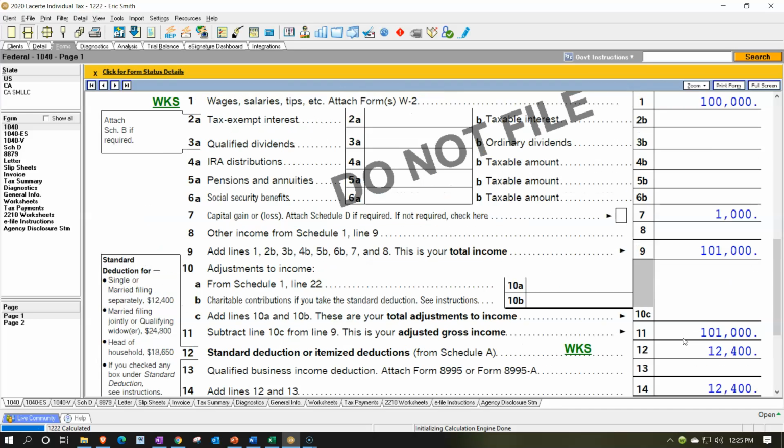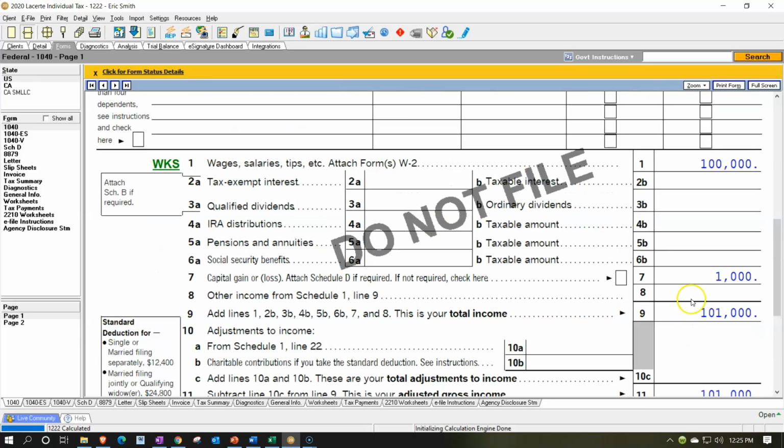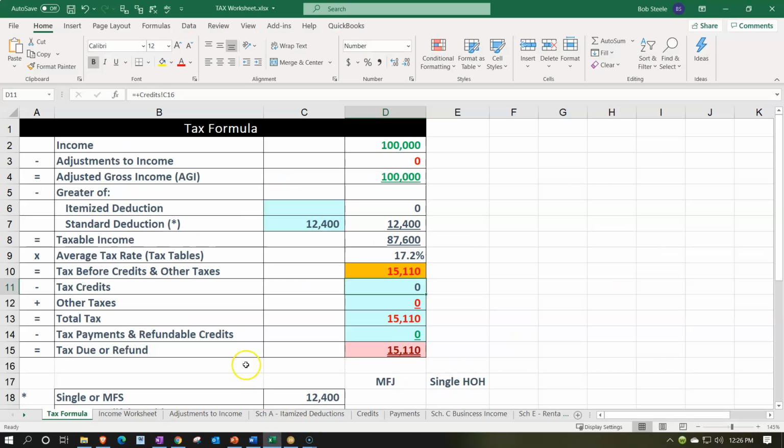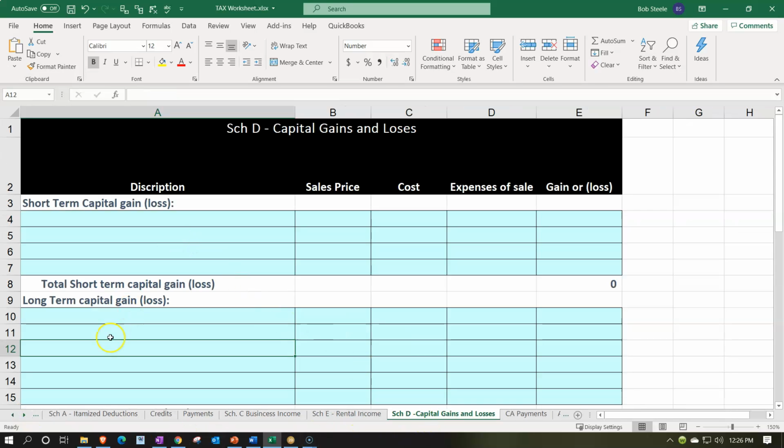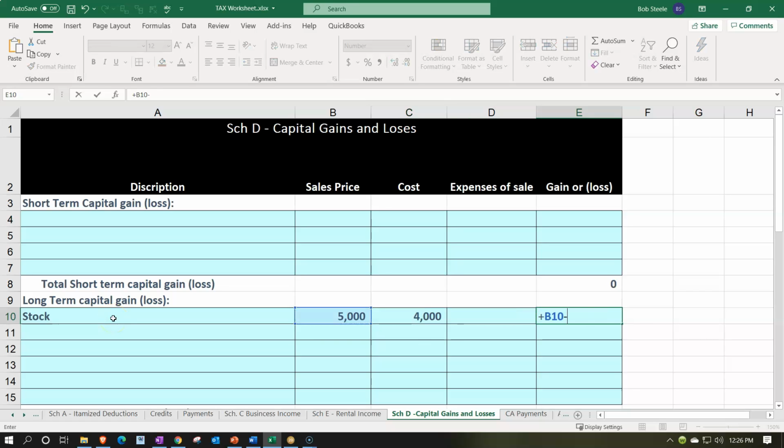However, there's something that's a little bit hidden here, and that is the fact that this gain, because it's long-term, is most likely going to have a favorable tax rate, a lower tax rate than the normal ordinary income. So when I check it over here on our worksheet, I'm going to say, okay, there was a capital gain. I typically will add another worksheet over here with the Schedule D. I'm going to say it was a long-term. Stocks were sold 5,000 and 4,000. The formula is going to be this minus this.